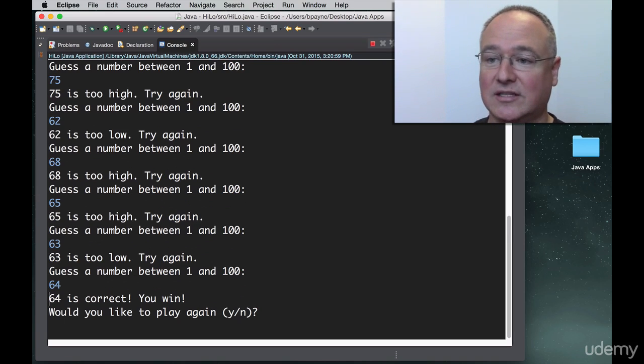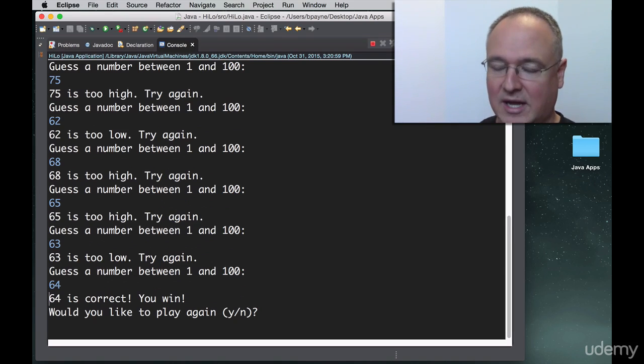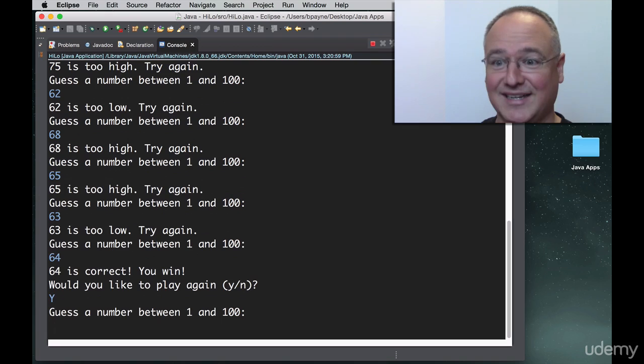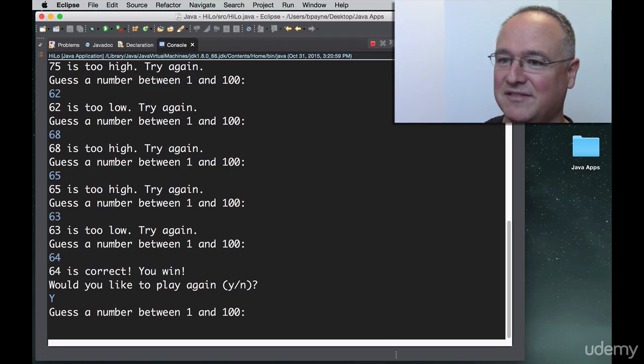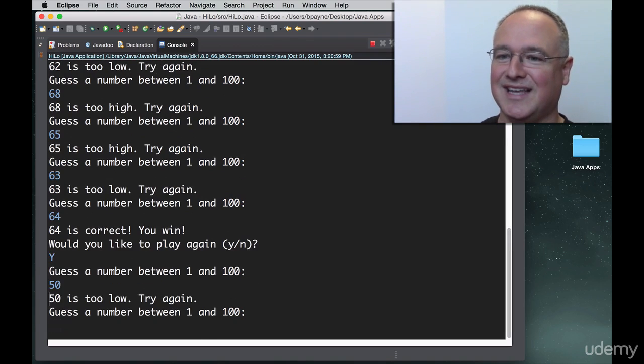Well, this time I'm going to check to make sure I can use an uppercase Y. So I'll hit Shift and a Y for would I like to play again? Yes. And it asks me for a new number between 1 and 100. I'm going to say 50 again.